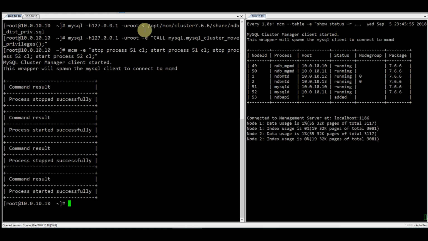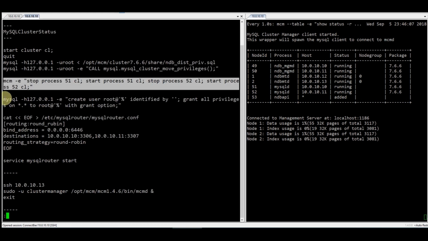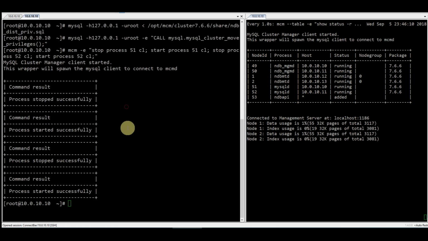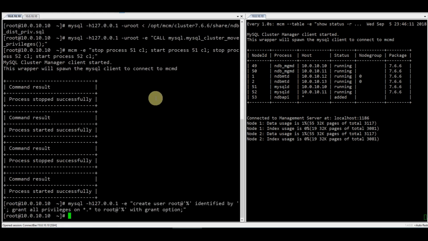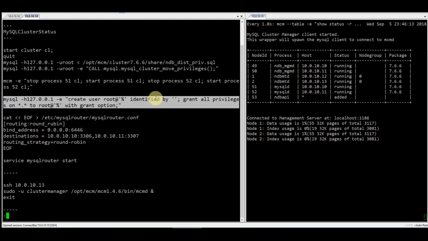So we are inputting a set of SQL commands, we're running store procedures, and then we just restart all our MySQL interfaces, and then it's done. And now I can create a user, which is exactly what I'm doing now. I'm doing it on my node, but it will propagate across to the other node as well.